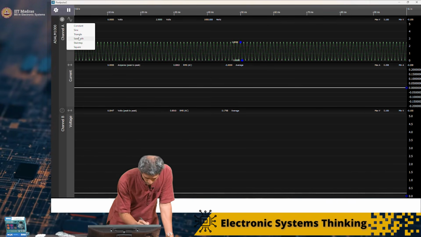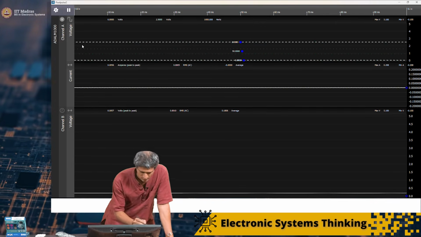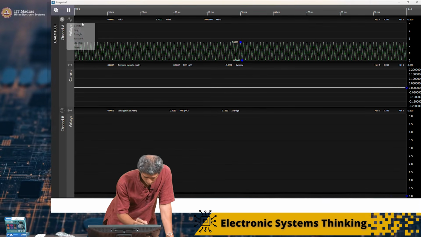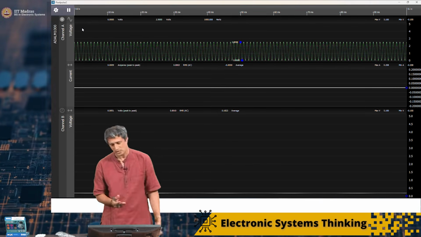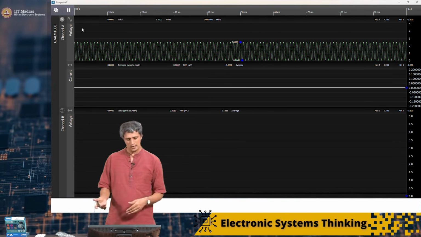Technically you can come here and also change that to a square wave, for example, look at this. Then you can change that to a triangle if you wish. But essentially you can choose the waveform that you want to send out on this channel.